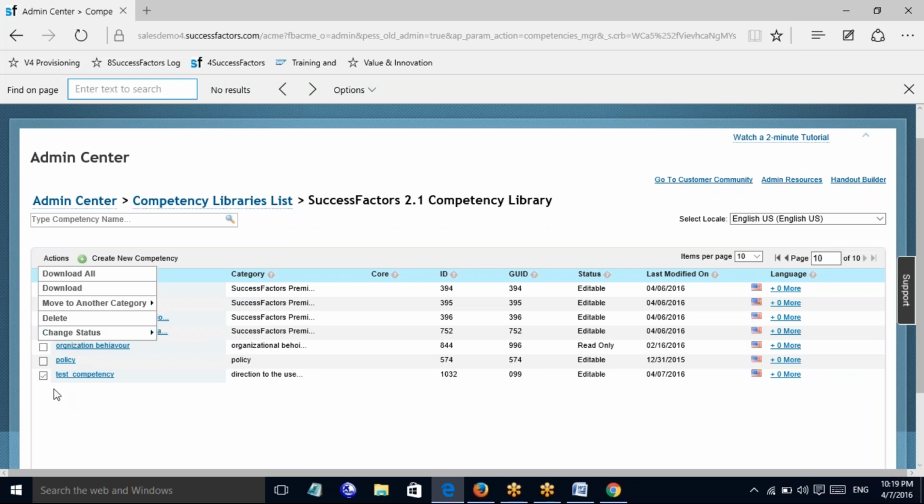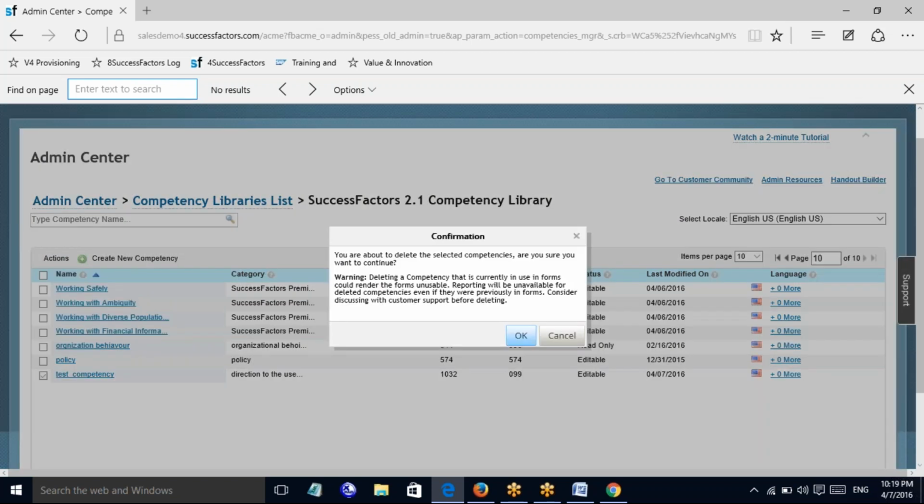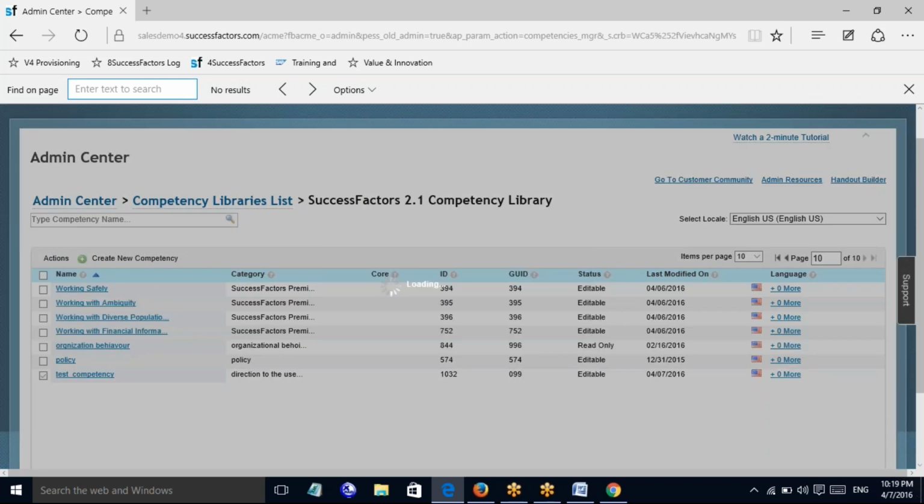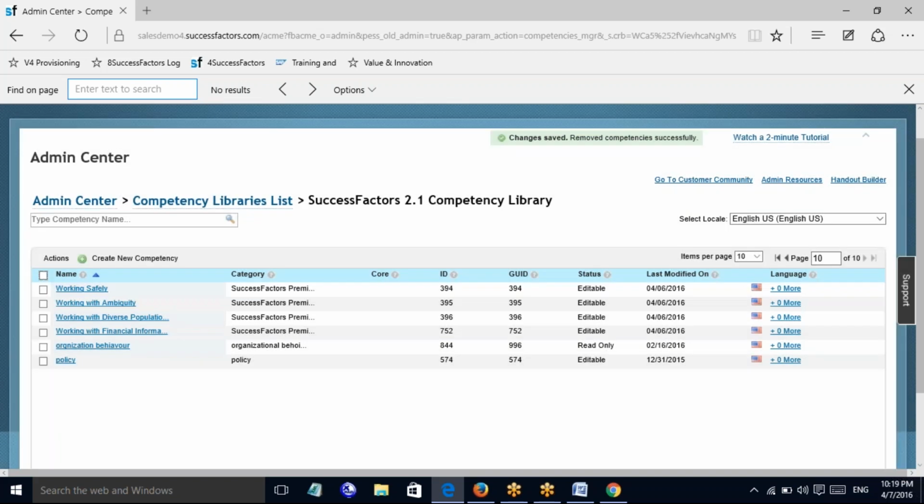And if you want to delete the competency which you copied, simply go and click on delete. The competency is no more. It's removed successfully from the competency library. Let us take another existing competency here.